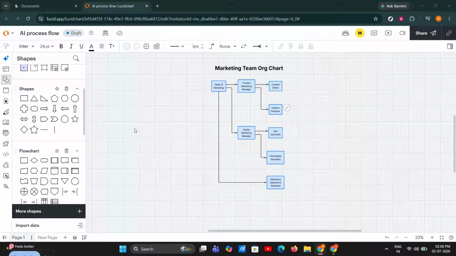If you need to check older edits or restore a previous version of your diagram, Lucidchart makes that pretty simple when your plan includes version history. In this video, I'll show you how to see version history in Lucidchart step by step, so you can review past changes, preview older versions, and restore a file if needed.